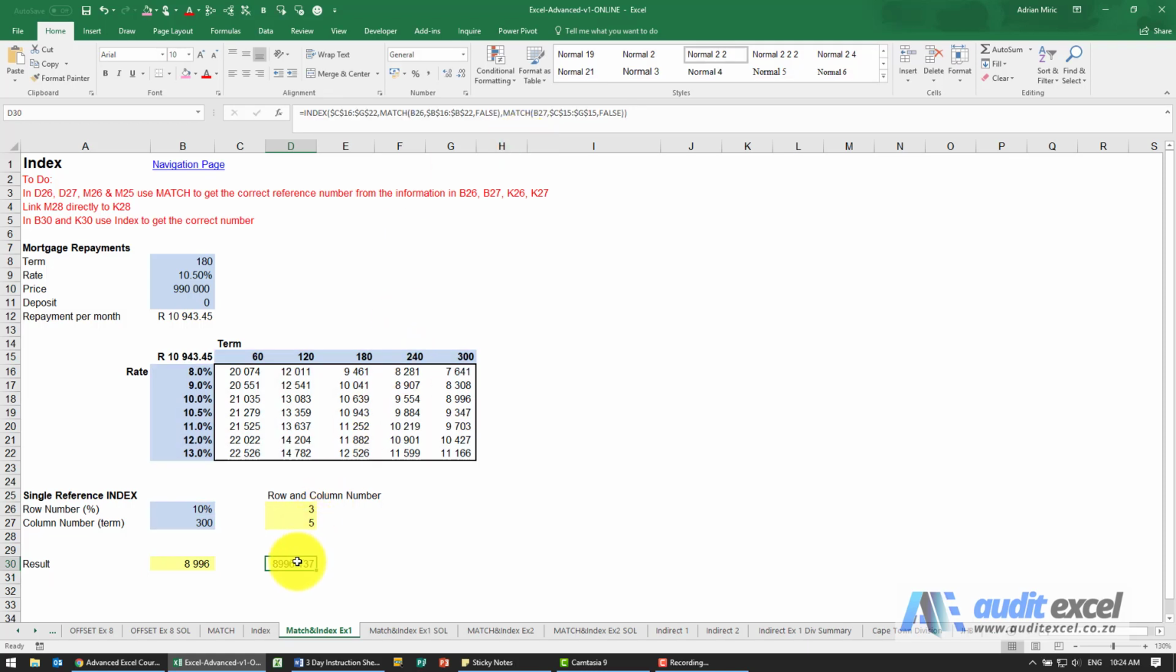And now you've created a lookup that can go across columns and rows in one go.